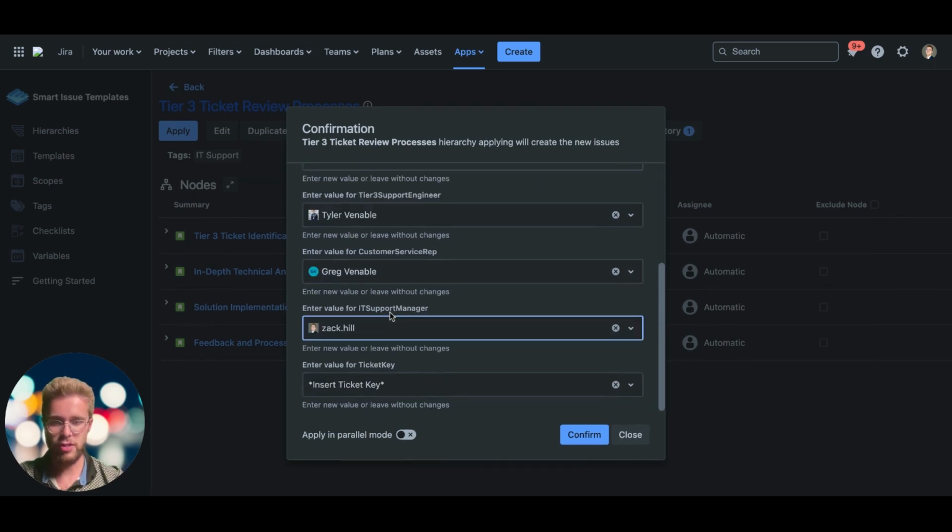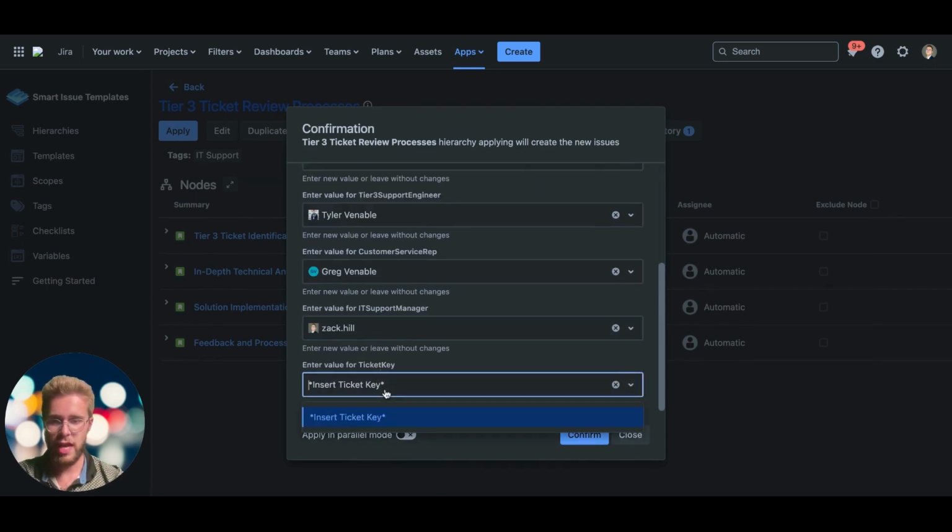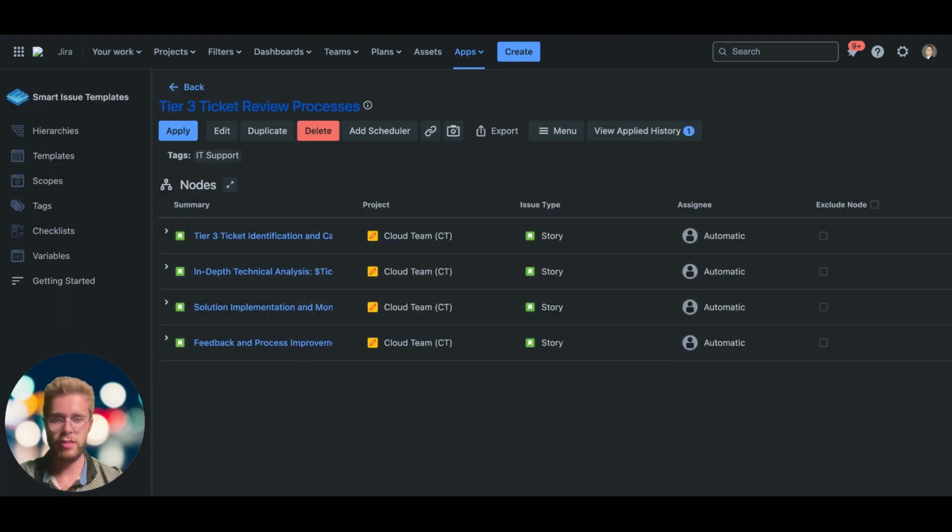So you can change all these variables from this screen as well. So I got to click enter here. There we go. We have our ticket key. I changed that variable and I'll just click confirm and we'll create all of our issues and assign them to all of our different user variables. All right, so all of those issues have been created and you will see this one up here in the view applied history. I will click this button.